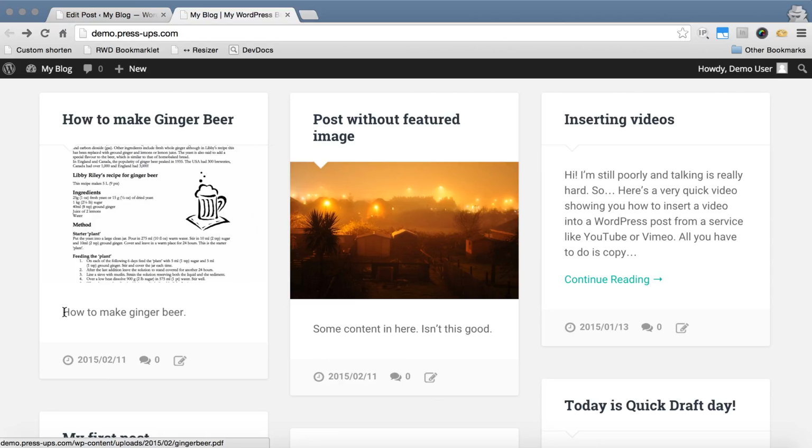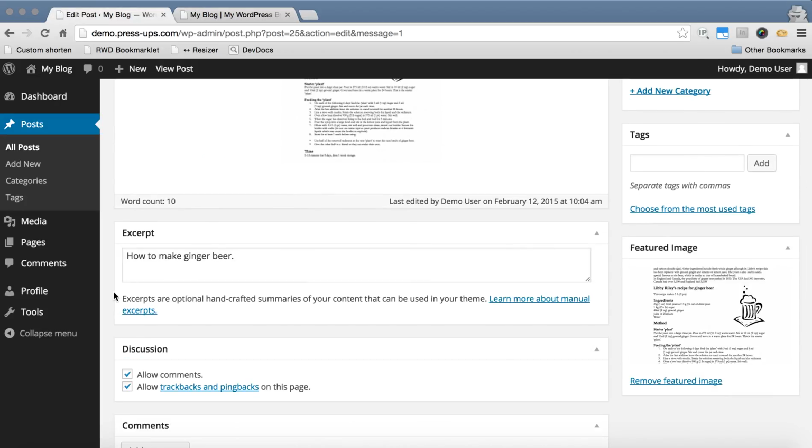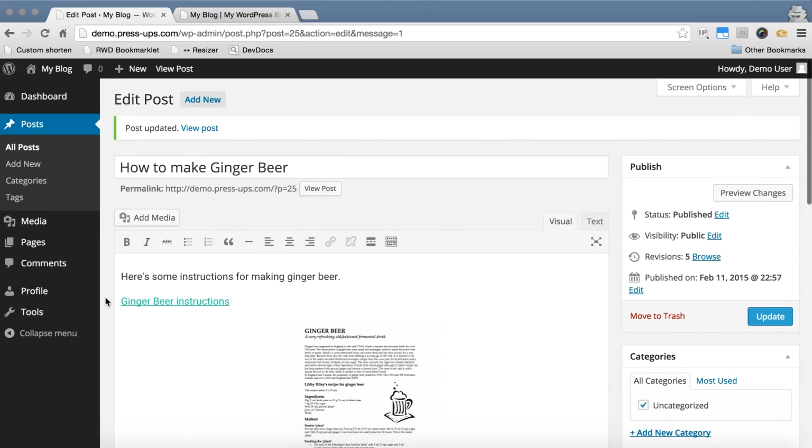So excerpts, really worth thinking about and using if you can, and they're really simple and easy to do. Just enable that box and paste your excerpt into the box and update your post. I hope that's useful. Have a go at using it, see what it does with your theme and on your site. You might find that it's quite a useful thing to do. I'd recommend putting excerpts in for all of your posts and articles.